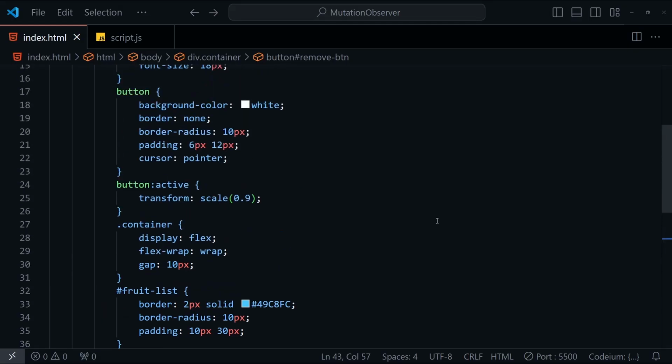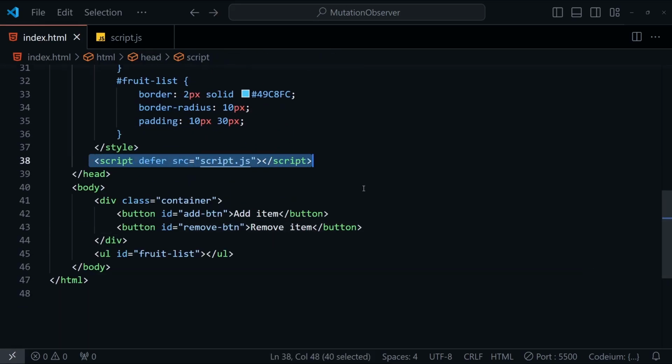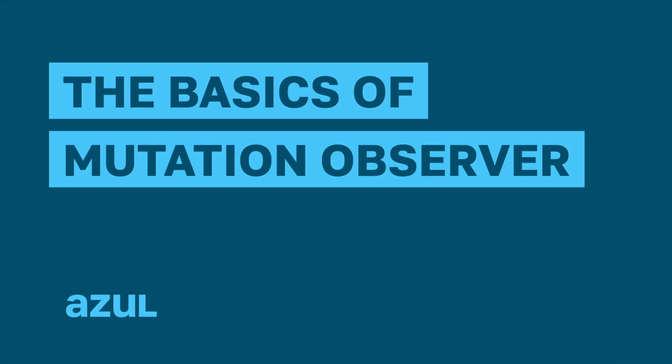To get started, I've set up some basic HTML and CSS, along with a script that I've set to defer, so that it'll run once the page is ready. I've also added in some buttons down below that will allow us to add and remove an item from the list here. So let's start by covering the basics of MutationObserver.